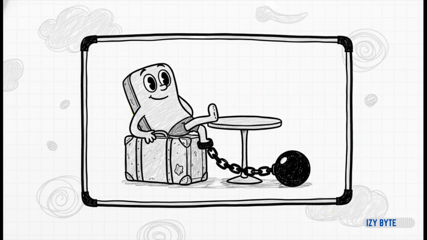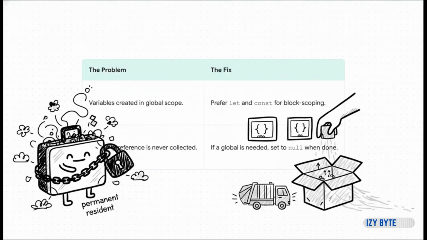I'm talking about global variables. Just think of a global variable as, well, a permanent resident in your application's memory. It shows up when the app starts and it never leaves. It's there for the entire party. And if that permanent resident is holding on to, say, a huge suitcase full of data, well, that suitcase and all its contents can never ever be cleaned up by the garbage collector.